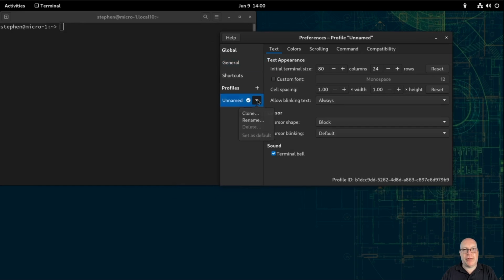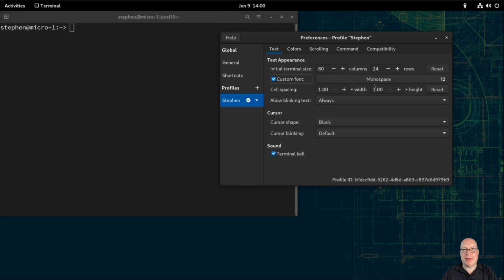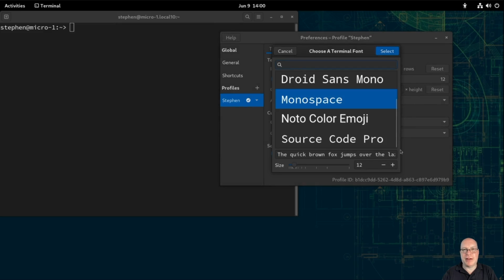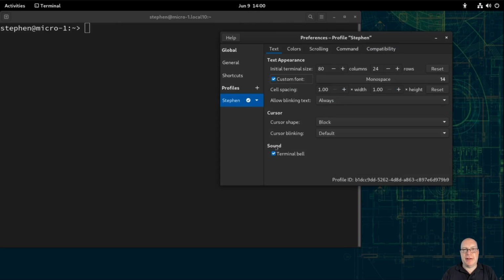So we've got an unnamed profile. Let's rename it to Steven. It's my personal profile. There we go. I'm gonna make the custom font monospace 14. Make it nice and big for you guys.